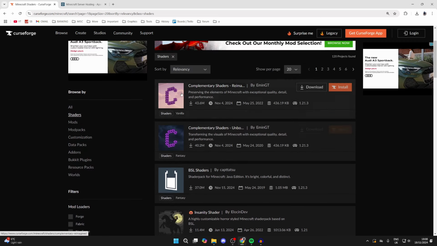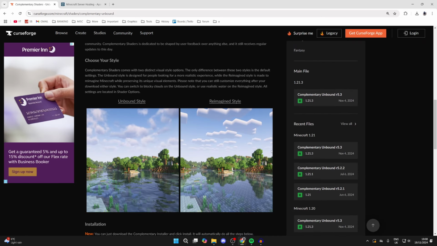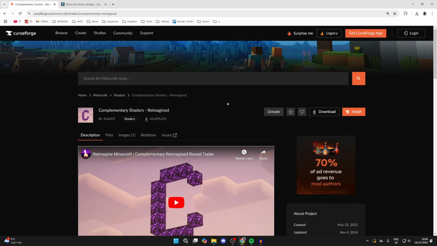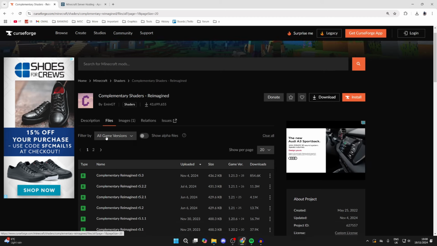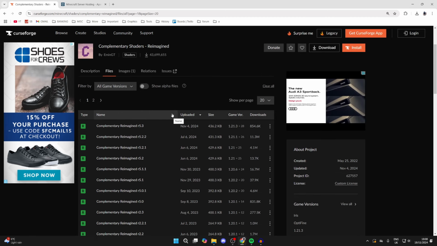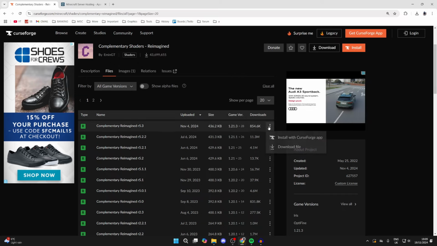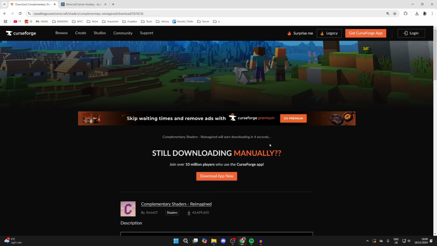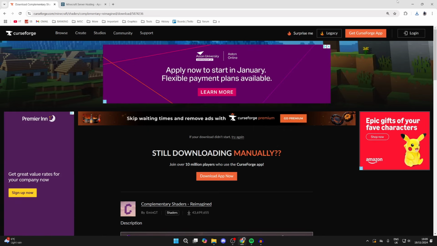In this case, I want to get some complementary shaders, so I'm going to click on this one here. If you scroll down, there are actually different types. In this case, I want to get the reimagined style, so I'll click on it. Then you can click on files to the right of description, and you can see the different versions here. I like to get the most up-to-date one to make sure it's compatible. And what you can do is go over to the right, click on the three dots and click on download file. Now we need to wait. It shouldn't take too long. You've now downloaded what you need.